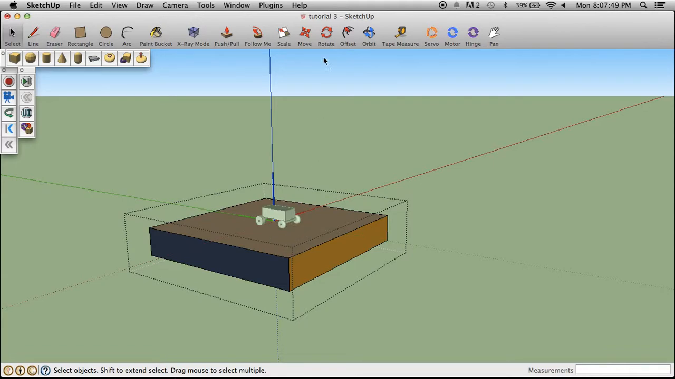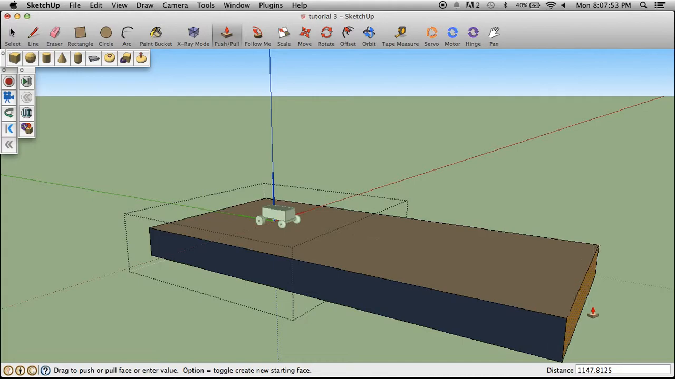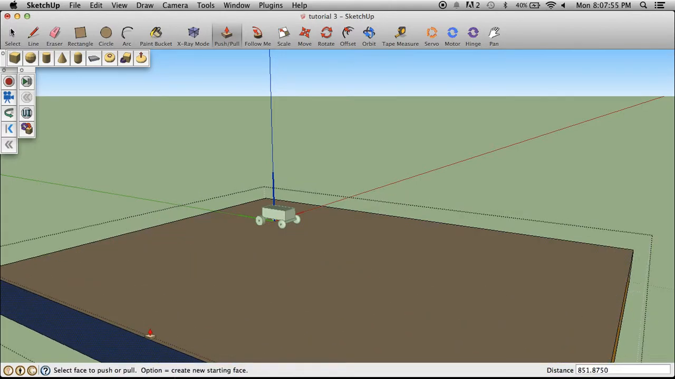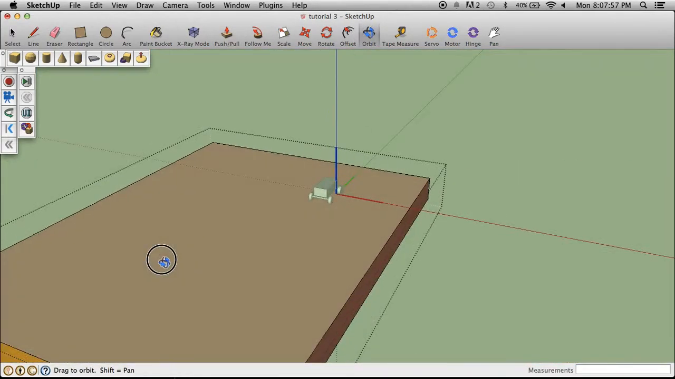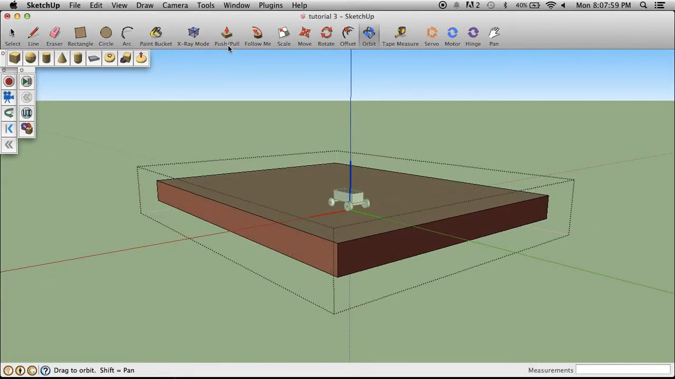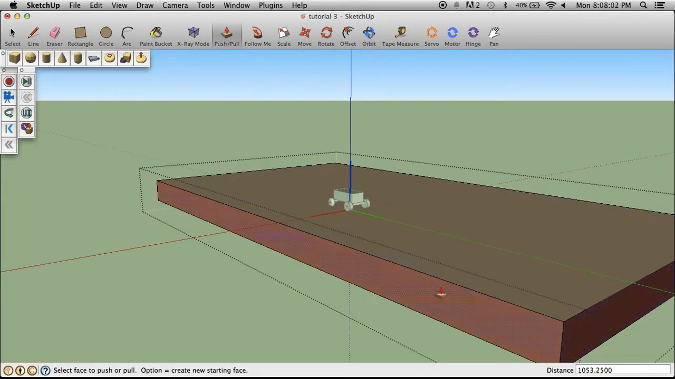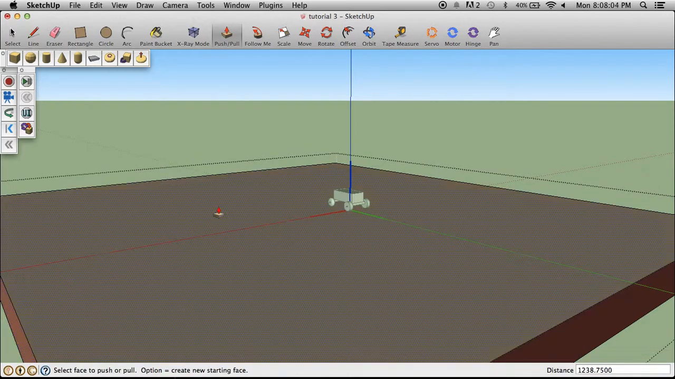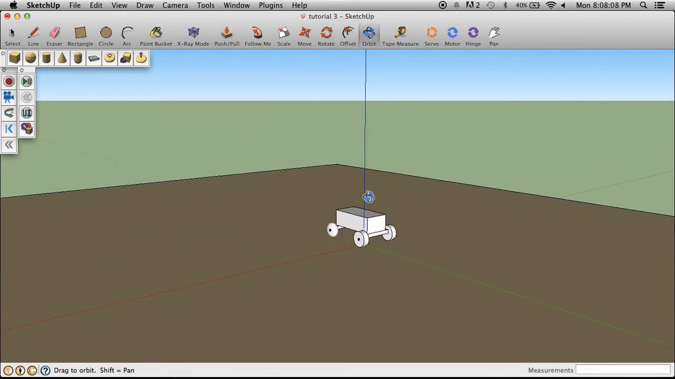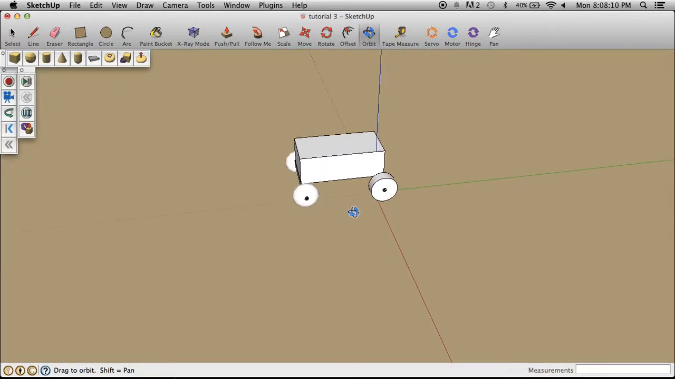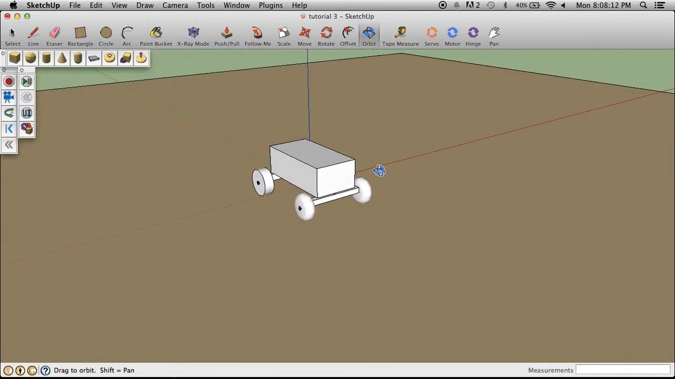And I'm going to make this bigger so we have more room to play. Make that bigger and this bigger and this bigger and that bigger. Now make sure and save it.